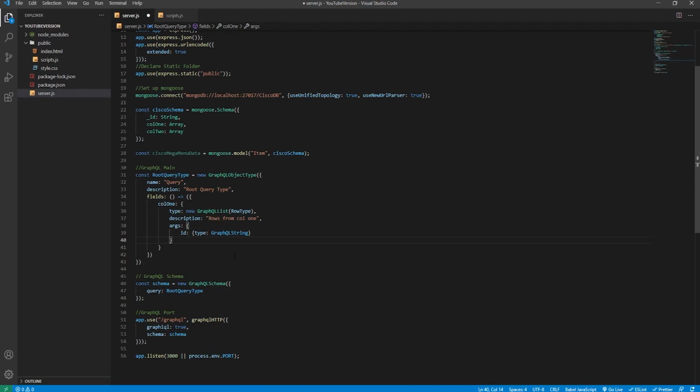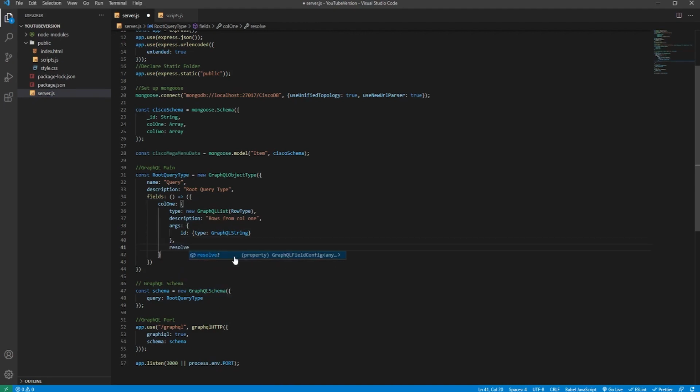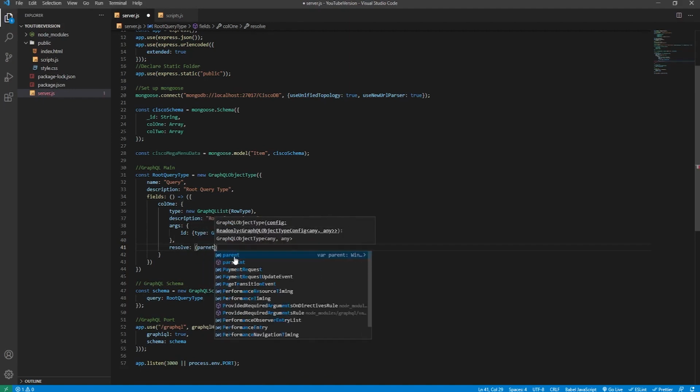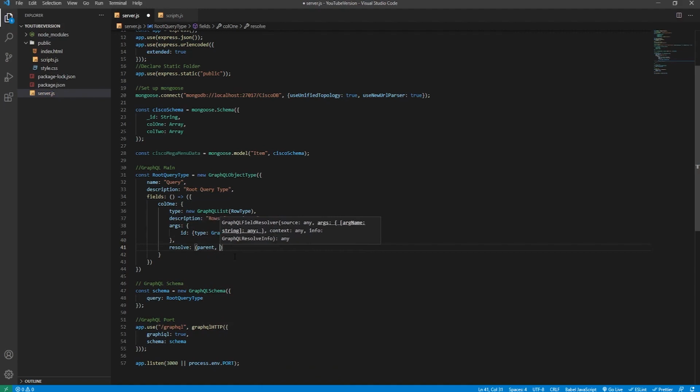Now to the side of the args property, we will create the resolve property. Again, very important. It will take in two arguments. The first one will be parent. We won't use that. We just want access to the args, which is always the second argument.